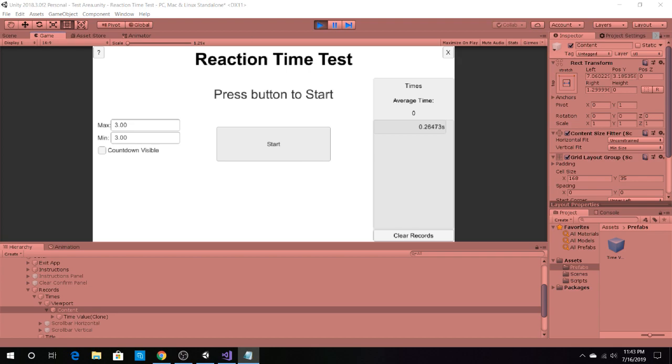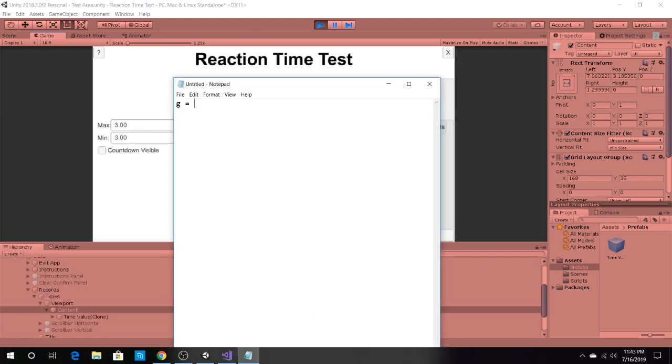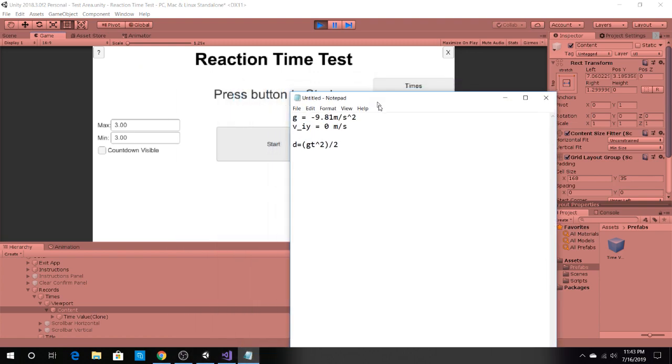So the gravity of the Earth is equal to negative 9.81 meters per second squared. Initial velocity of y is equal to 0 meters per second. So actually, all we really need to do is input this equation: d is equal to g t squared divided by 2. Actually, no, that's all we need to put.